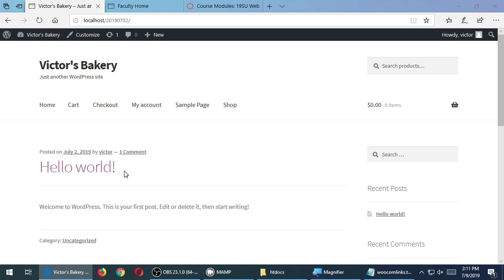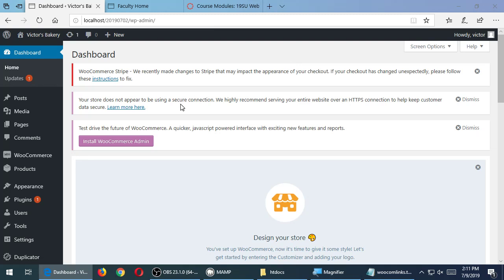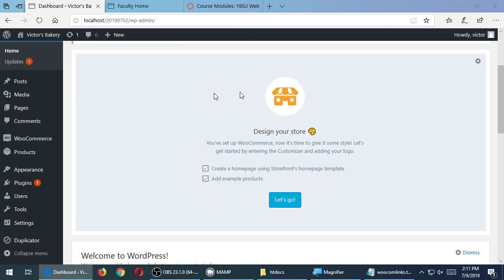We've also got this whole functionality of being able to have a shopping cart and a checkout and everything. So let's see that by going back to the dashboard. We're going to see several new things. The first thing is on the dashboard, you get this brand new top area about designing your store. That'll be something you'll do later so that you can change a little bit of the look for it.